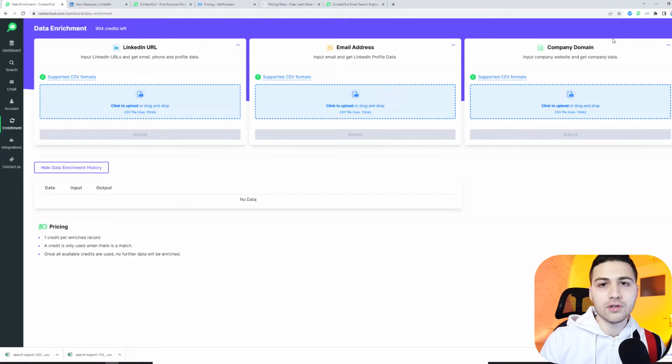Another very cool feature that they have is called enrichment. With enrichment, you can create your CSV file, for example, and in the CSV file, you can add the LinkedIn profile URLs. And once you upload the list to the enrichment tool, then you will be able to find the email addresses that are associated with the profile URLs that you have in your list.